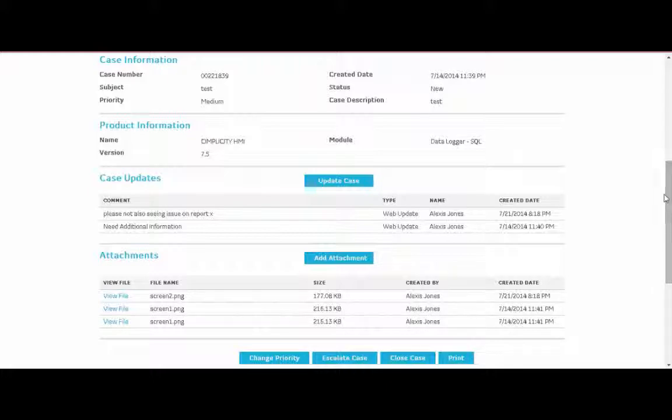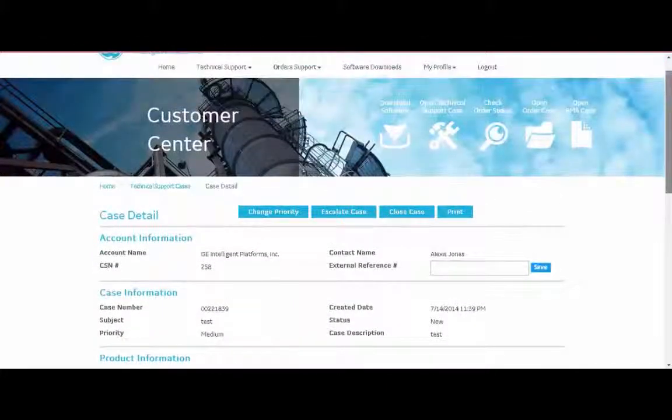That brings us to the other actions we have available, changing priority and escalation. Just as a note, to change priority or escalate a case, please refer to the Case Management Guidelines, KB Article 2534, for when to change priority and when to escalate.